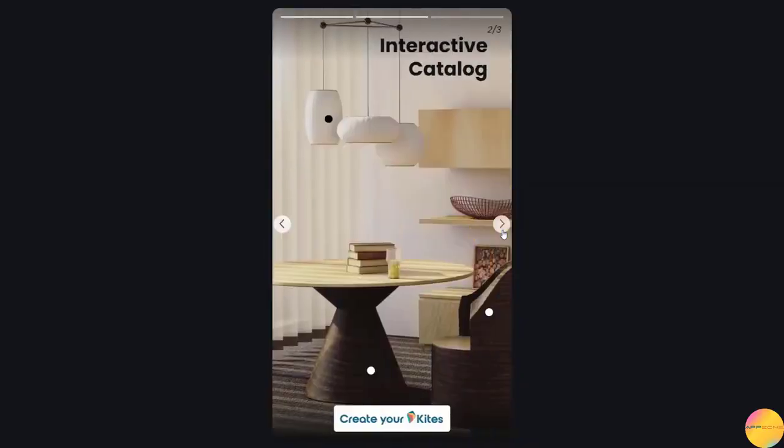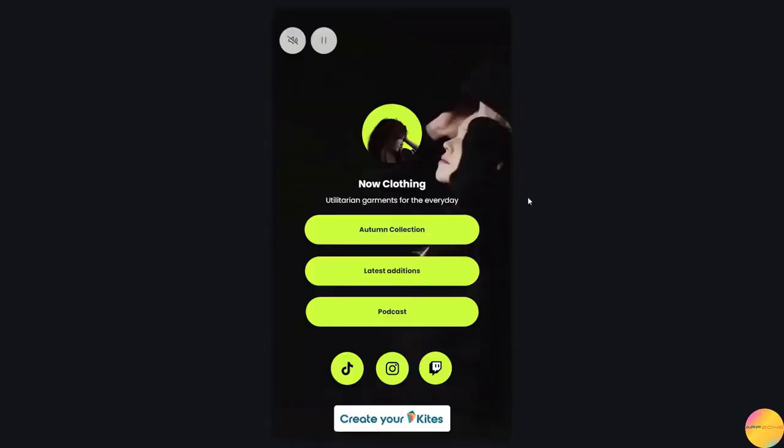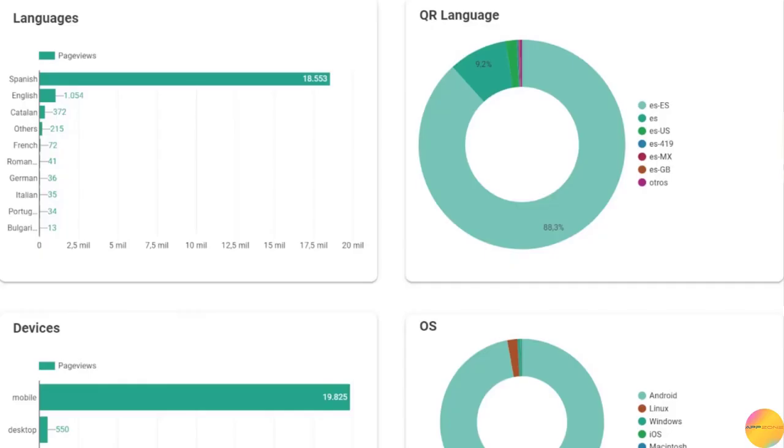So let's say you want to create interactive catalogs, menus for restaurants, or high-quality interactions with customers. Or maybe you want to collect payments or share interactive surveys. Either way, you're going to need to use Kites to get the job done. Measure data in real time to optimize your campaigns. Integrate Kites in your CRM and maximize its potential to manage your leads. 100% reliable data without using cookies.